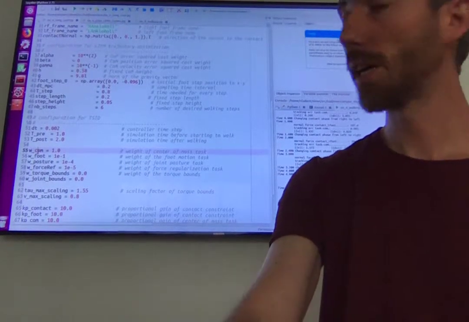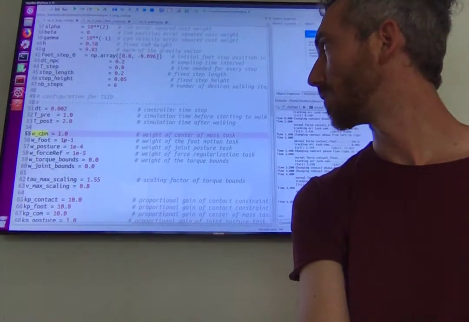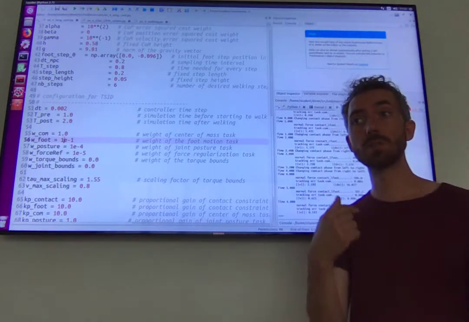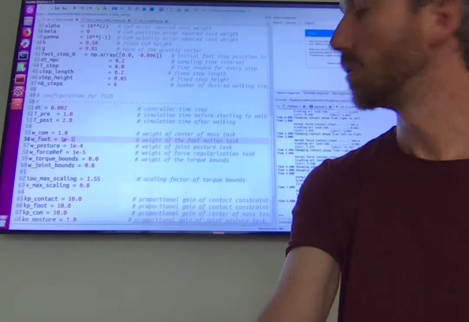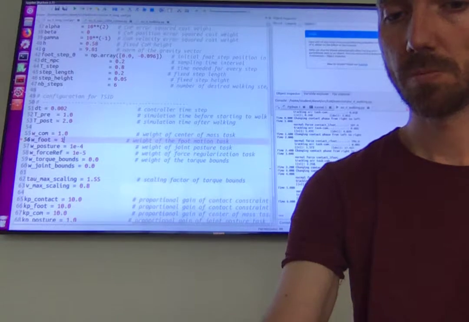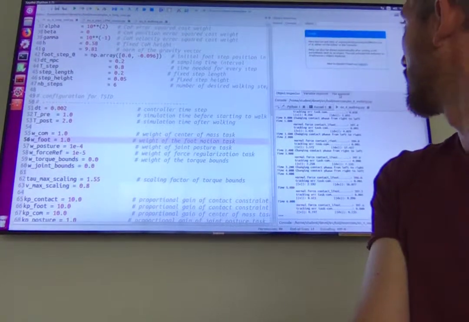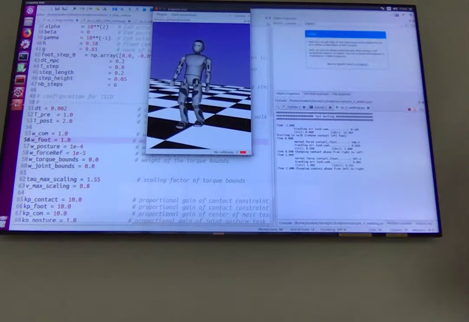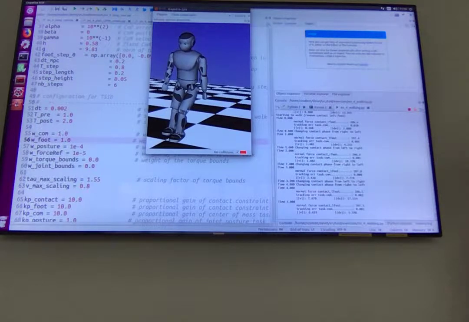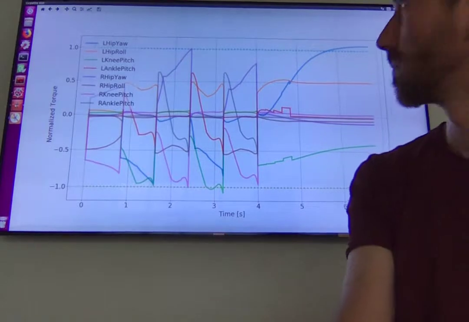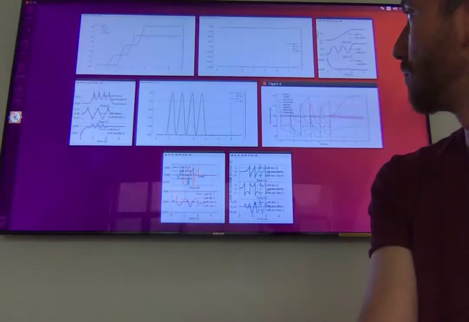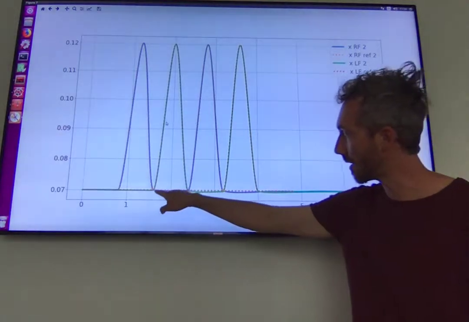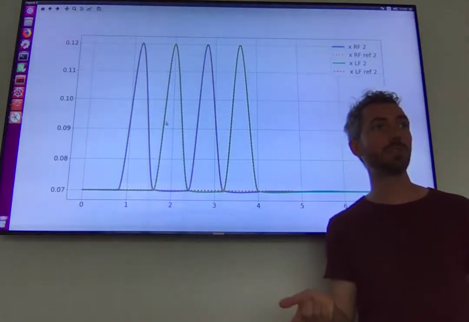So now the weight I have here is 1 for the center of mass and 0.1 for the foot. So tracking the foot is less important than tracking the center of mass. What we can do is to say that they are equally important instead. So both have a weight of 1. And then I rerun the script and I see if I get a better behavior. Let's look at the foot trajectory. And yeah, it is better. It's not perfect, because I still have a tiny penetration there, but it's much better than before, right?